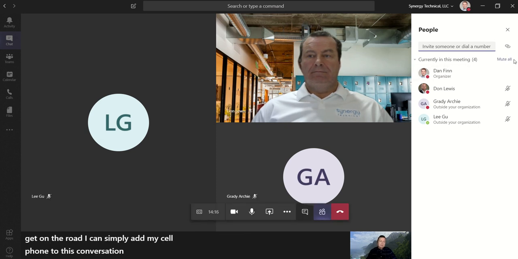And a little known fact, but the mute all button is also within this participant screen. So if you are having a large conference call, here's where that mute all option exists to make sure you're not getting background noise from anyone on the team. So hopefully that helps give a nice overview of all the options you have while joining a meeting and then once you're an active participant within it.